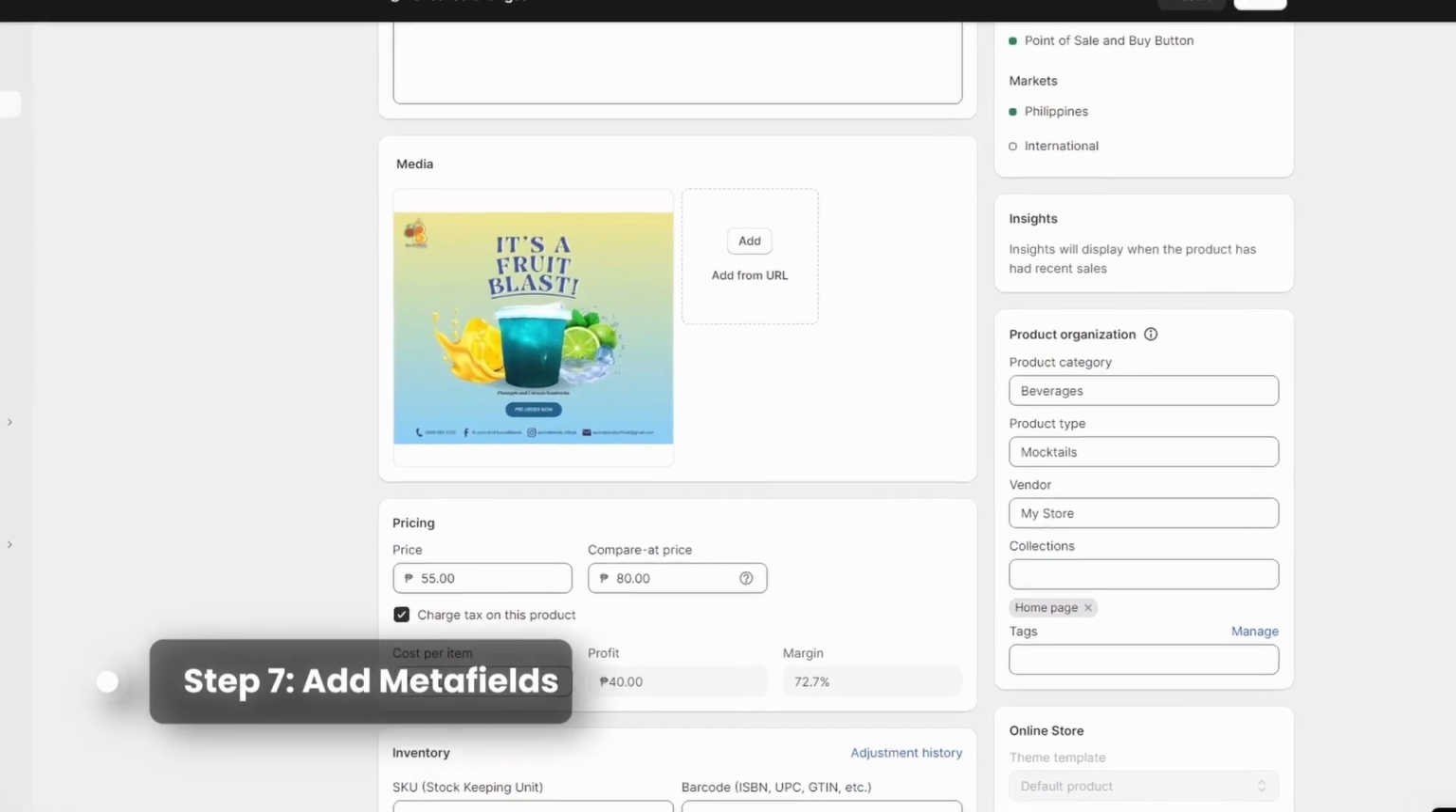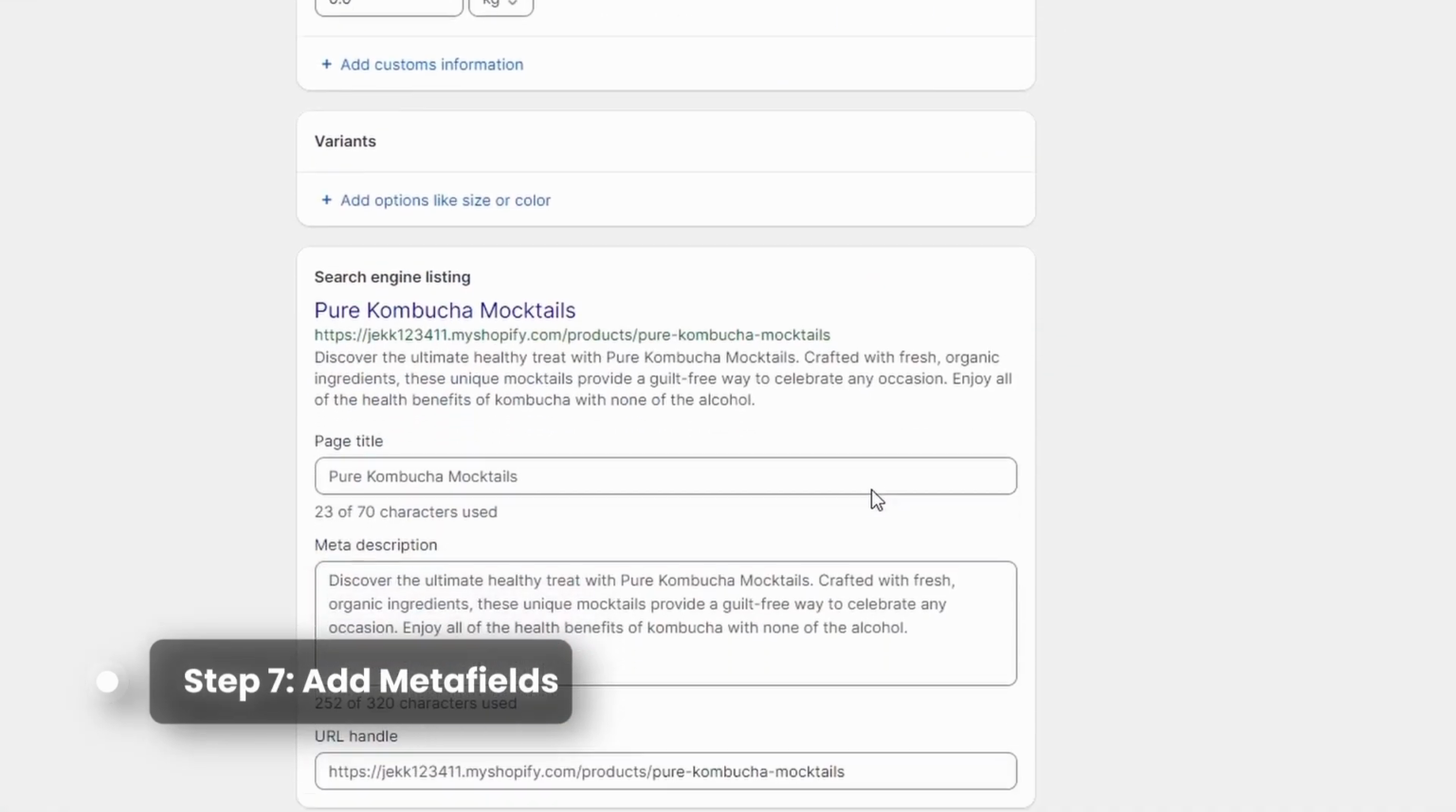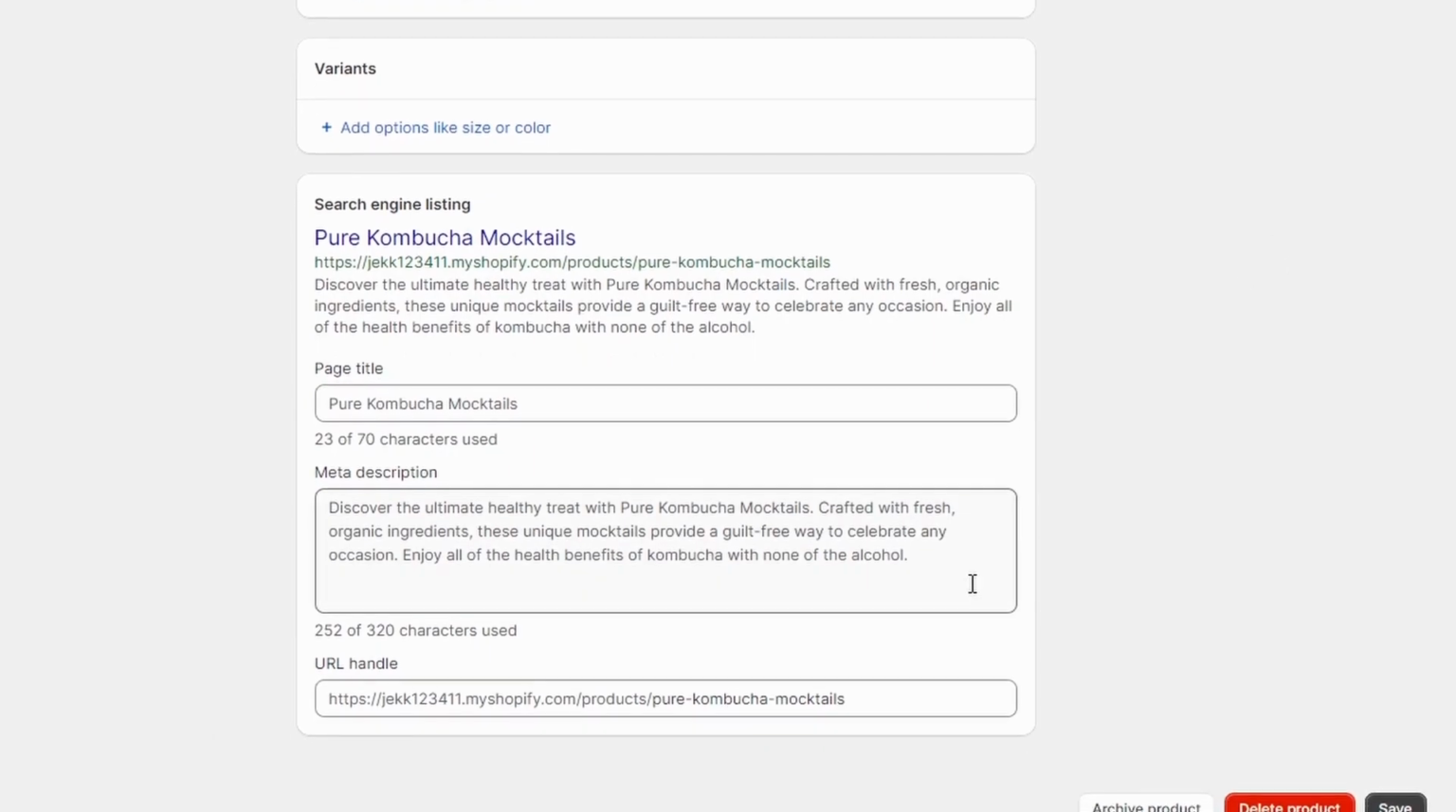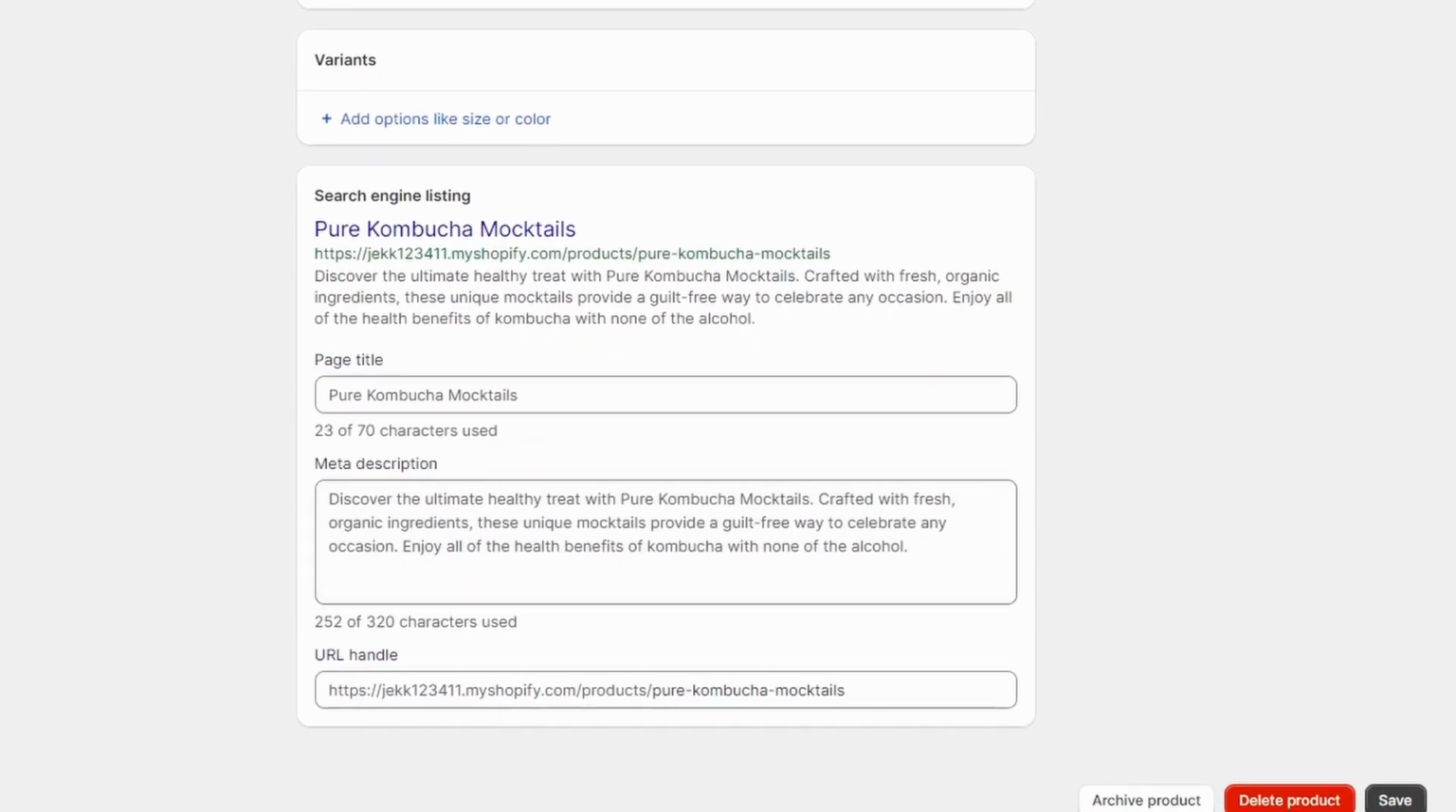So let's proceed to step 7, adding meta fields. So here we go, meta fields. Meta fields are additional pieces of information that go beyond standard product details. These can include attributes that provide extra content or specifications about your products. Using meta fields allows you to provide more information to customers and search engines. So this is an example of a metadata, or meta field rather.